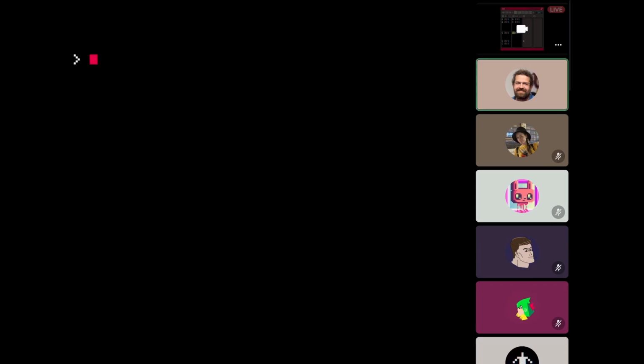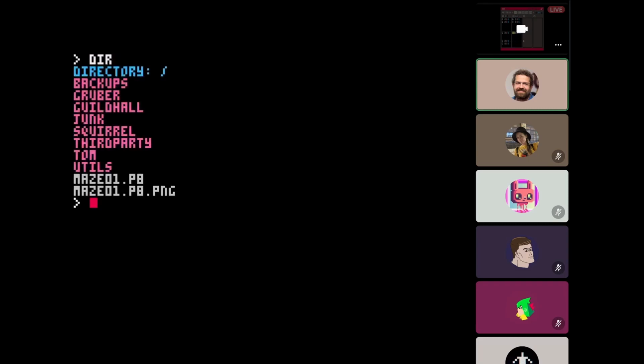So I want to start by giving the basic tour. Right now we're at the operating system level, and I can type dir for directory and see what files and folders I have. You probably don't have any files or folders yet. I can make directories and I can copy files. And this is just a folder on my computer.